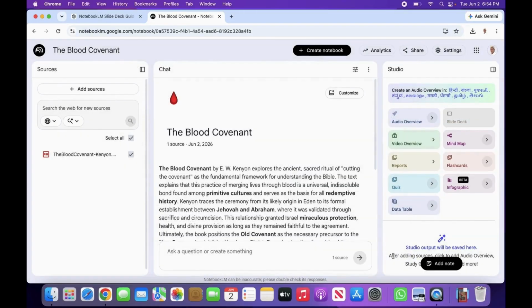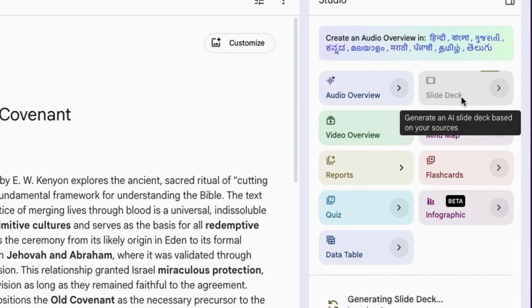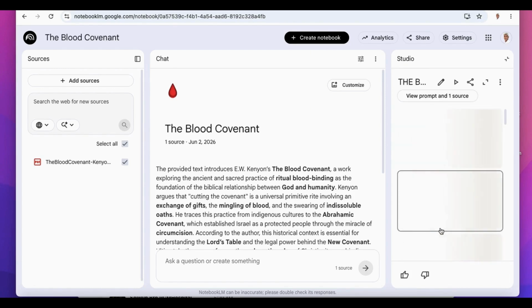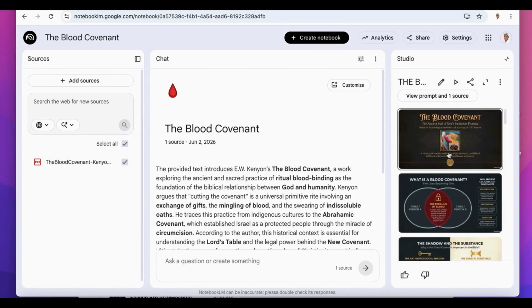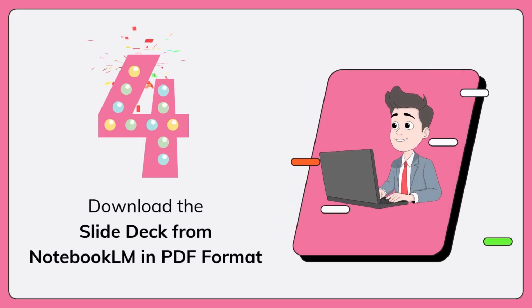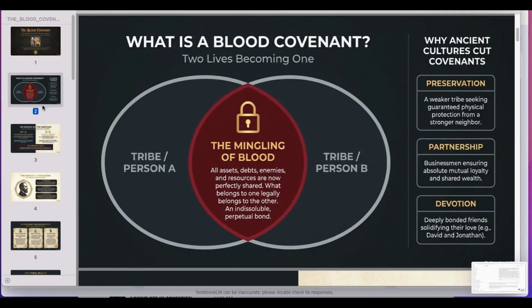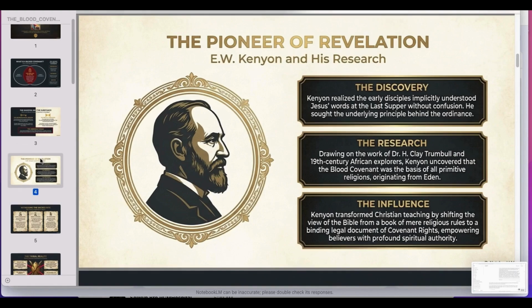As soon as you click on generate, you could see the slide deck is getting created. Click on the created slide deck, you can see the output. Now let's download the slide deck from NotebookLM in PDF format. There you go, we have the slides in PDF format.